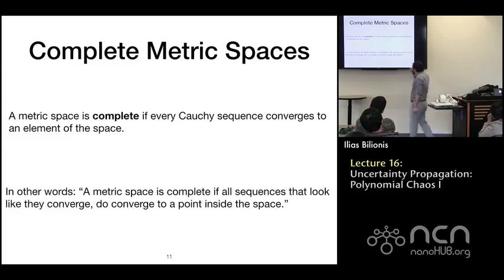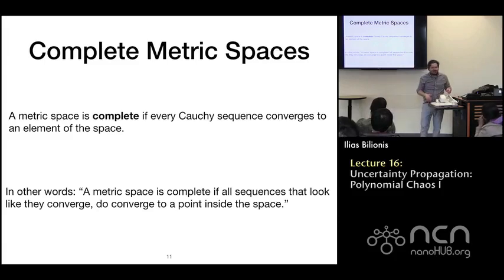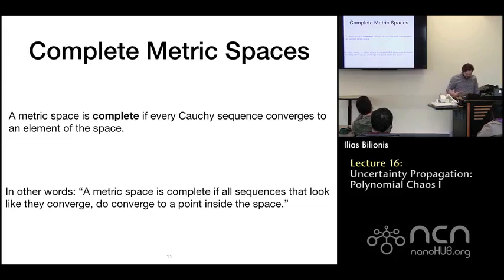So, in other words, a metric space is going to be complete if all sequences that look like they converge do converge to a point in the space. Okay? Now, in the Euclidean space, with the standard dot product, all sequences that look like they converge do converge to a point in the space. And now the same thing happens to the space of square integrable functions. Okay, all the sequences that look like they converge will converge to a square integrable function.